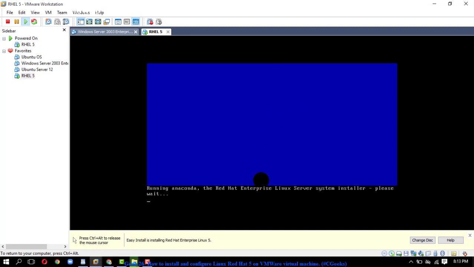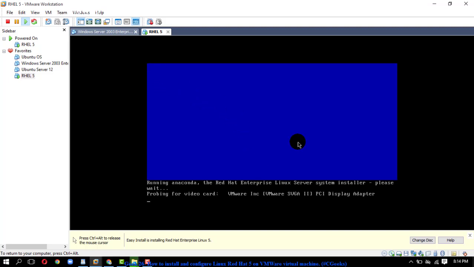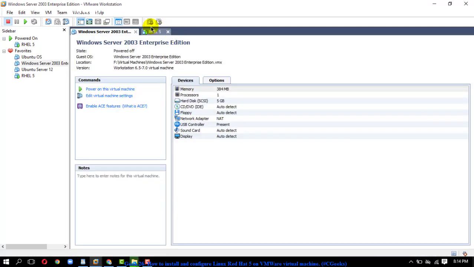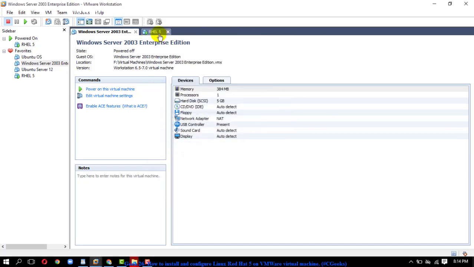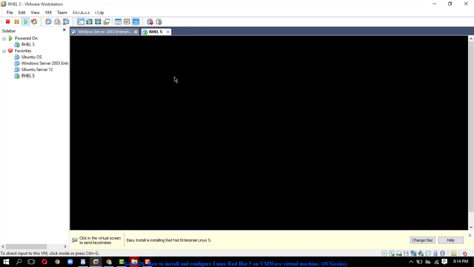Now it runs Anaconda. This is the Linux kernel. Guys, as you are seeing, I have many operating systems here. You can install and run multiple operating systems, like dozens of systems for your network, for your PCs. Now I am going into Red Hat Enterprise Linux.